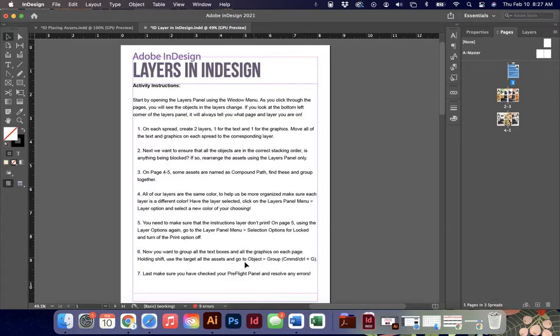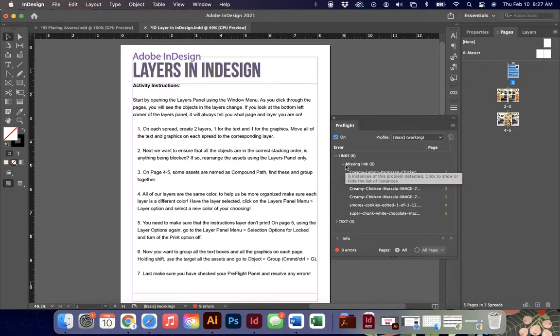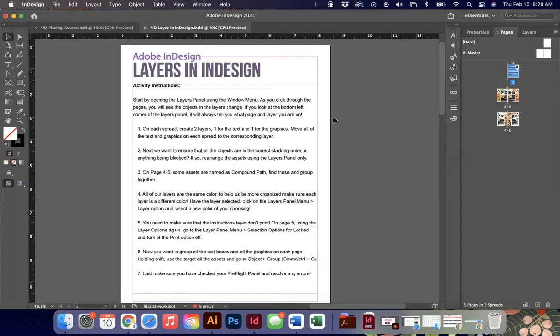One of the things you want to make sure of is to go through and make sure you don't have any errors. I do have some errors here underneath my preflight panel. So you've got some missing links. I've got some text issues. So if you are missing stuff, you want to resolve some of this before you finish your document. Once you're done, you're going to File, Save As, last name, first name, period. And we're going to call this layers ID or layers in InDesign, your preference. And we're going to turn it in.